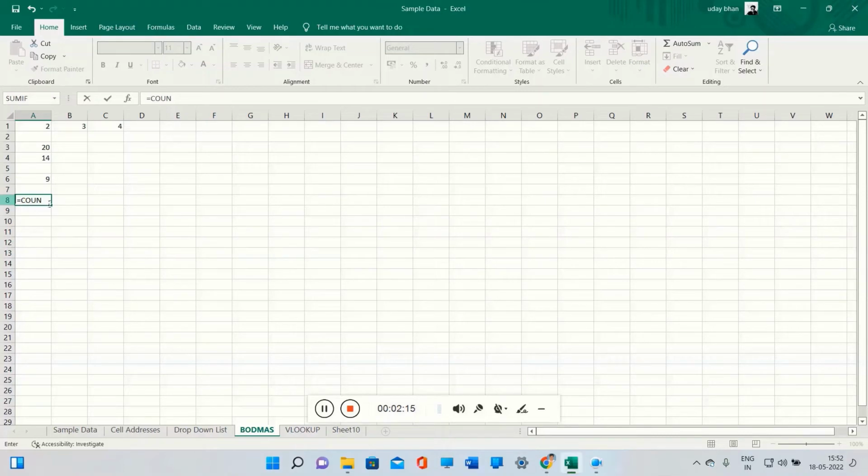So we will see the different count here. So first is count. So I will give the range. So the total present number, it will show me the total present number.